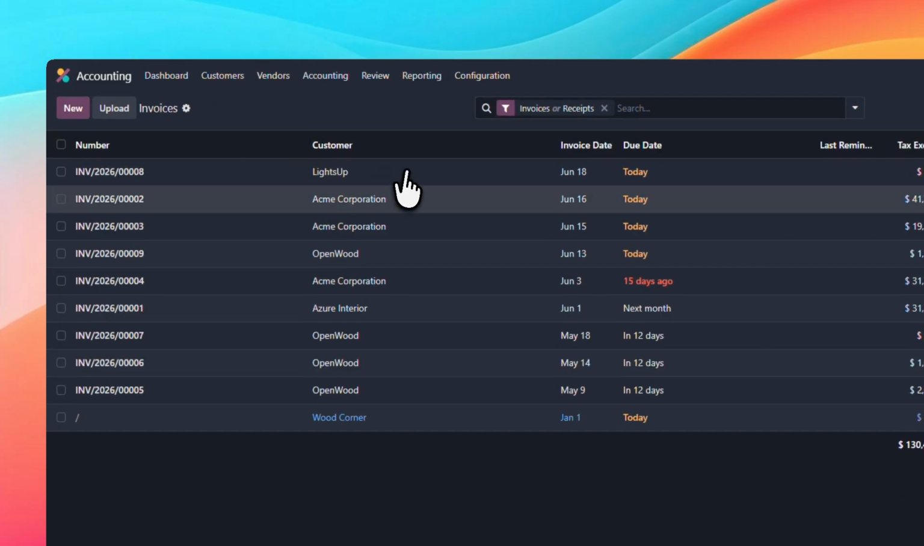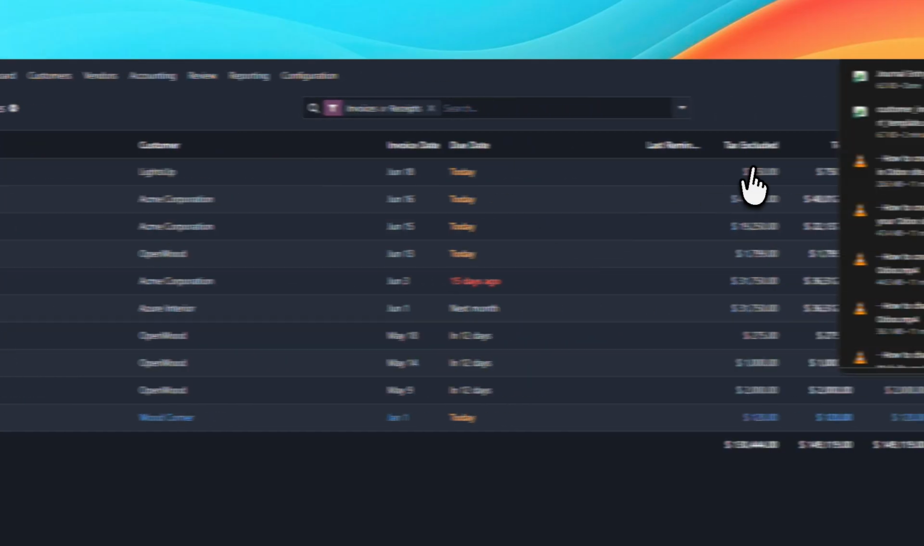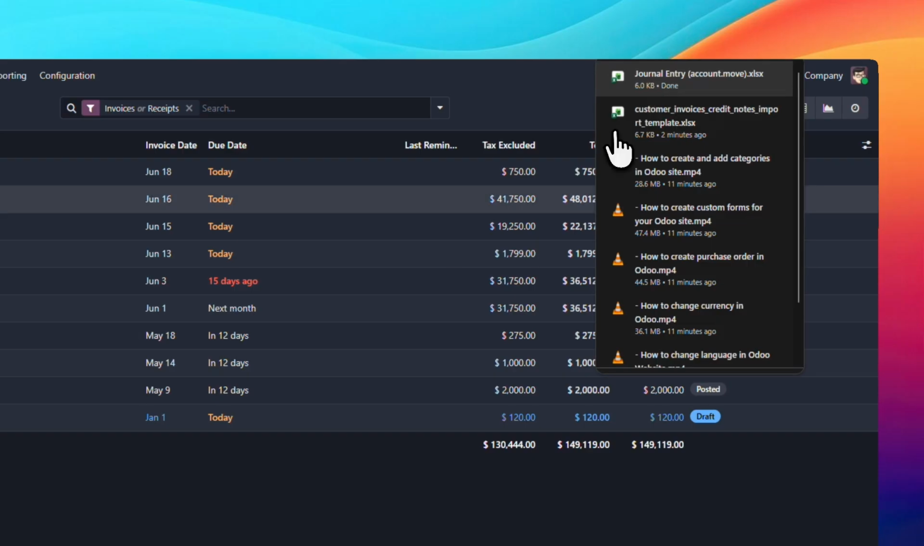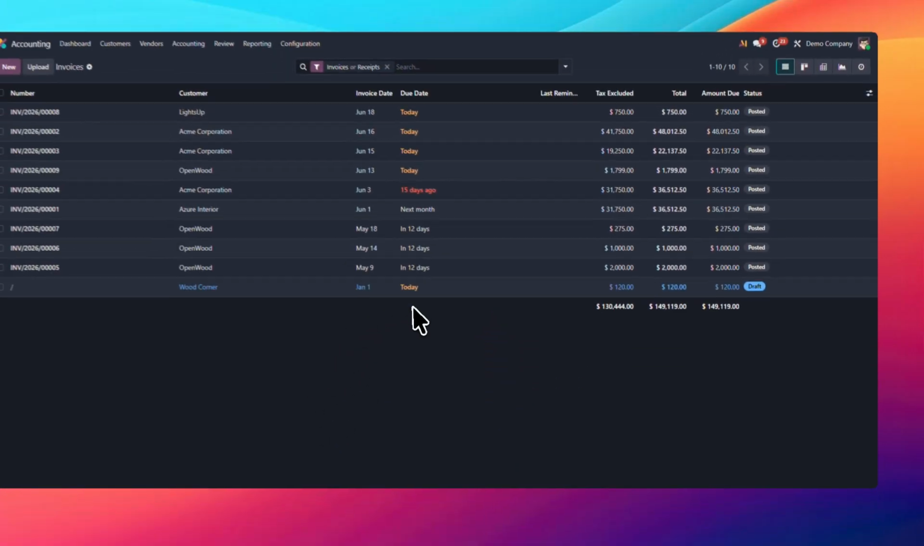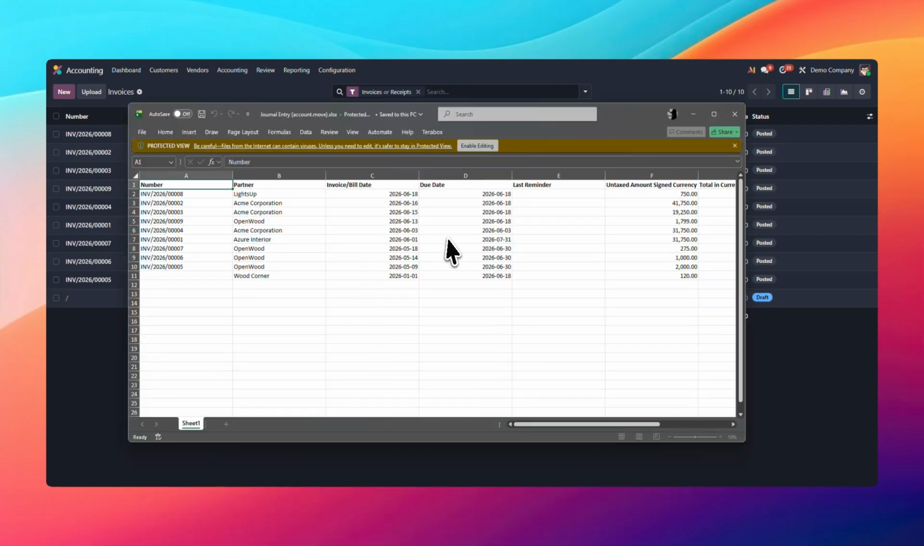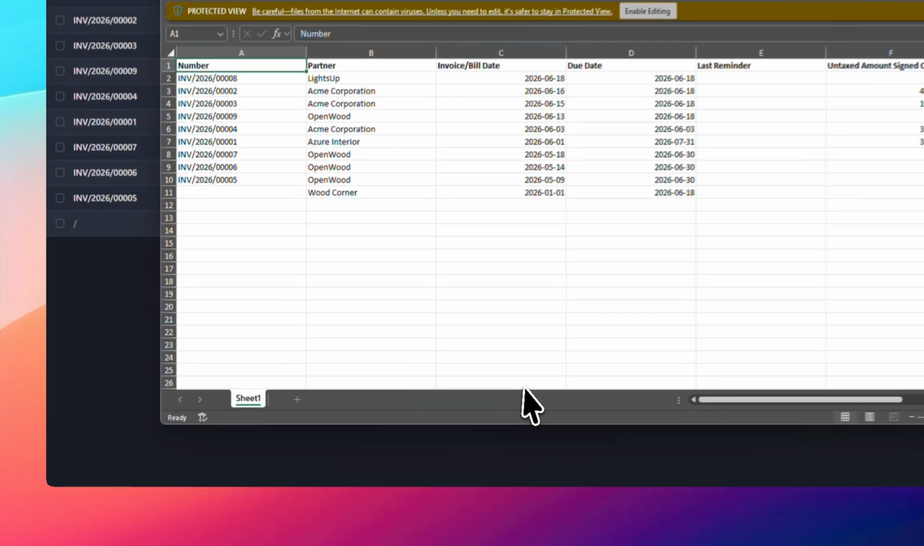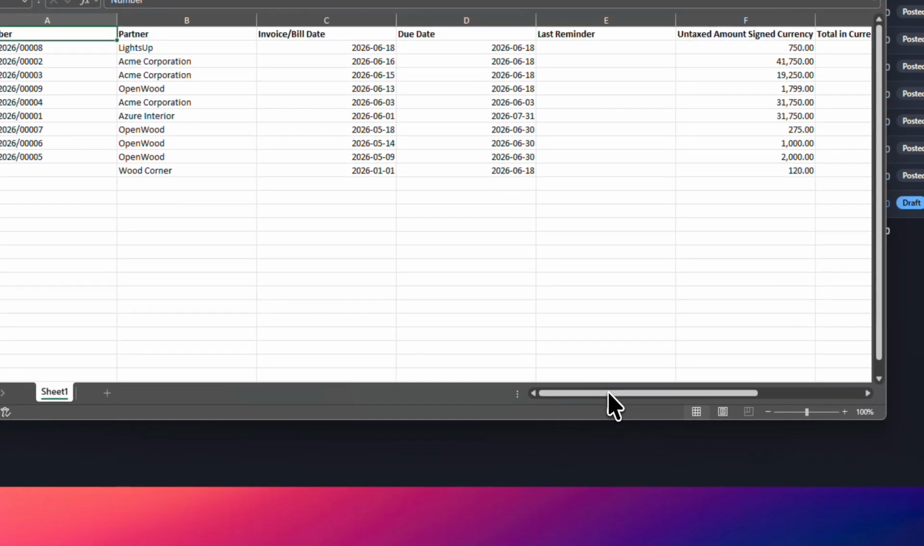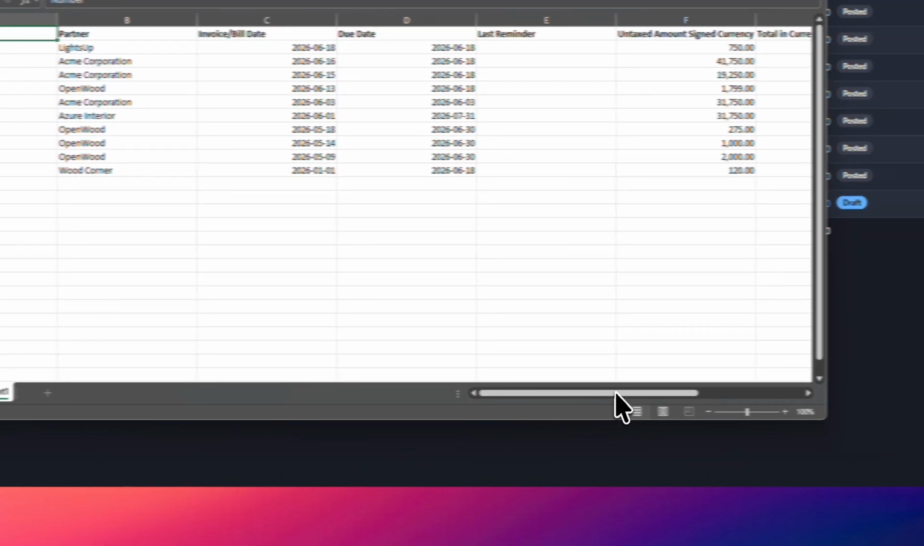As soon as you click Export, the download will begin automatically. In most cases, the file will be saved directly to your computer's default Downloads folder, unless your browser is set up to ask where files should be saved. If you don't immediately see the file, check your browser's download bar or your Downloads folder to confirm that it was completed successfully. And that's it, you've now exported the list of customer invoices from Odoo.